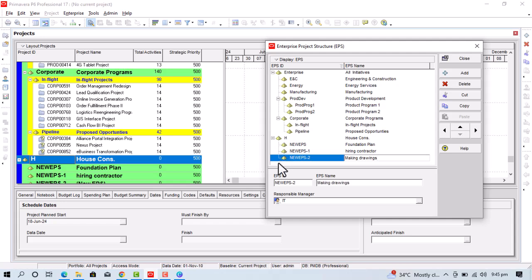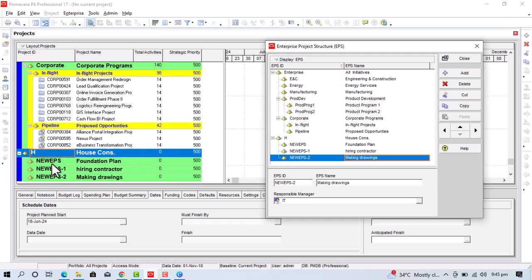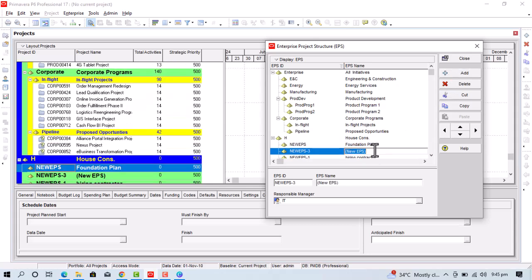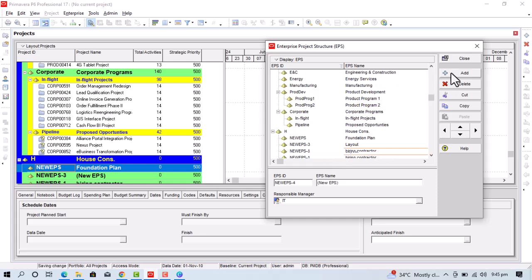Now, if you see, here our main project is house construction, and under the house construction we have 3 mini projects. And then again, if I click on add here, I add one more project of layout, and again I simply click on add, and here I click on execution.